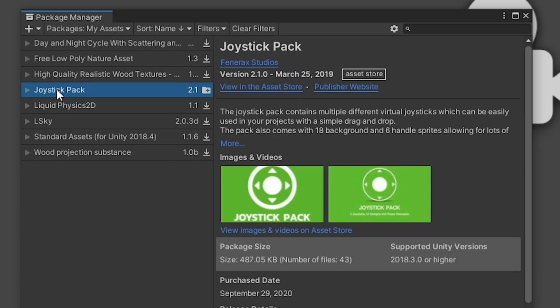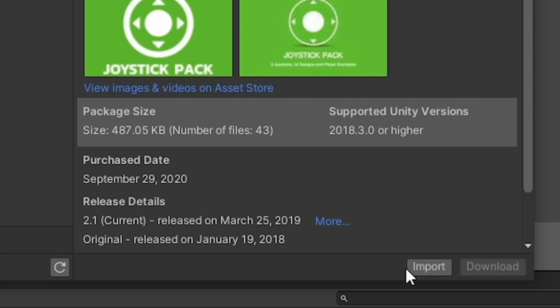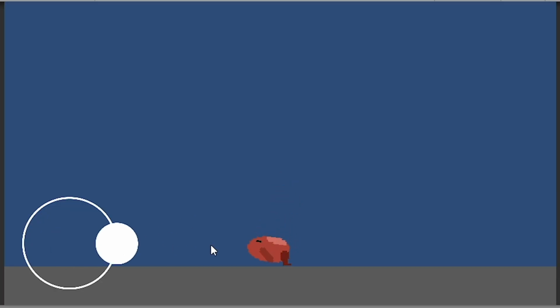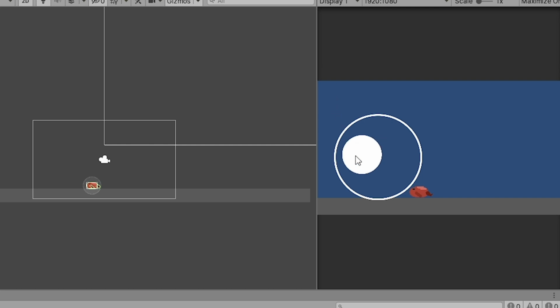Then I needed a joystick to control the player, so I installed the joystick pack into the project from the package manager. It worked perfectly. Wow! He could rock back and forth on his leg, so I had to bump the movement speed way up, and boom, he slides like all beans should.